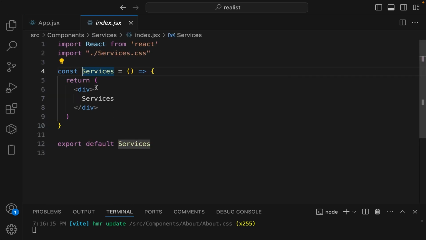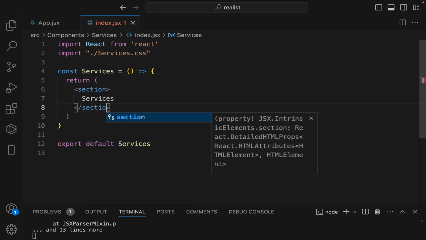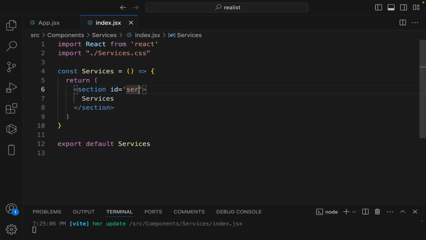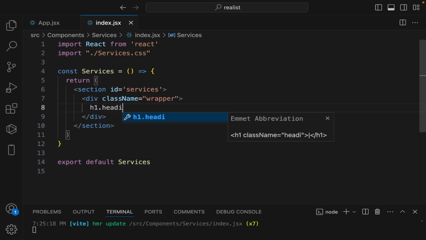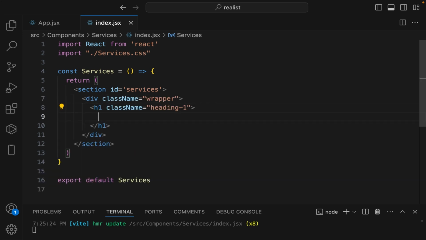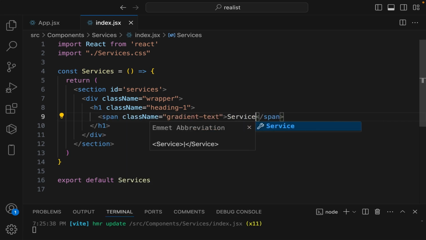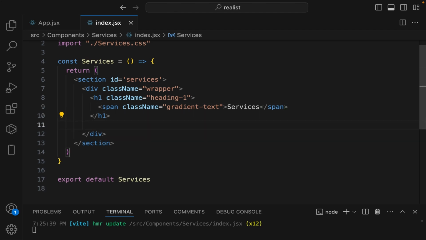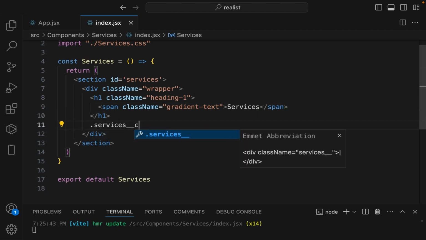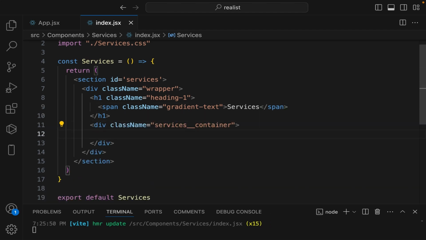Now let's go to the next section, which is services. Let's change this to section and also close with section. If you like, you can just leave it as div, so no need of changing to section, but I just decided to change it to section. So switch span gradient text services. Now here let's create services container.